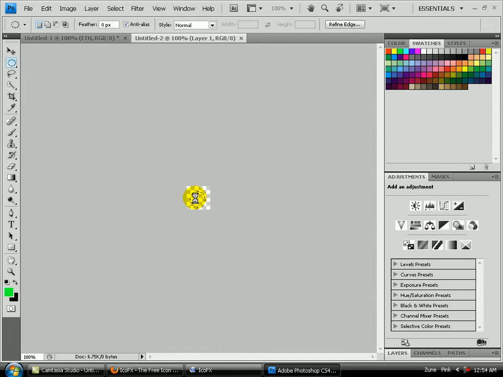And then once you make that circle, go to your gradient tool. When you go to your gradient tool, slide across the gradient like that. Plain and simple. I'm going to move it up a little, about right there.